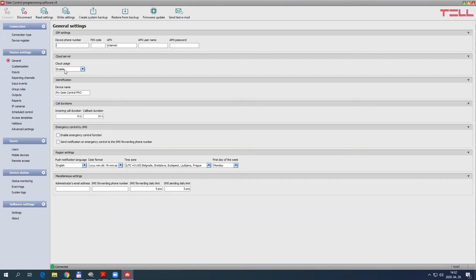You have to enable the cloud usage if you want to use the device with the mobile application. If this is disabled, the device will never connect to the cloud, and in that case you can use the device with calls only.